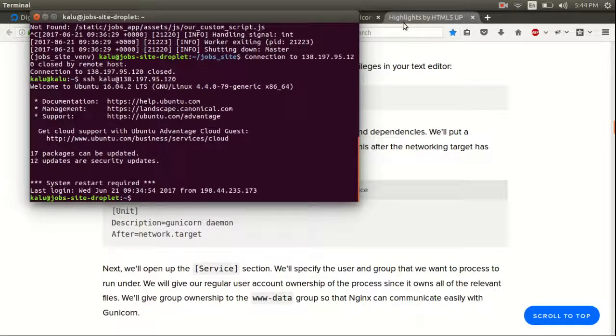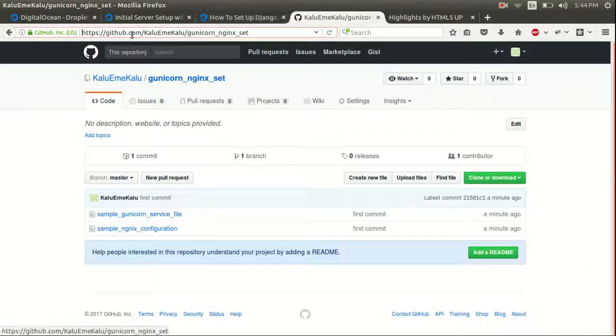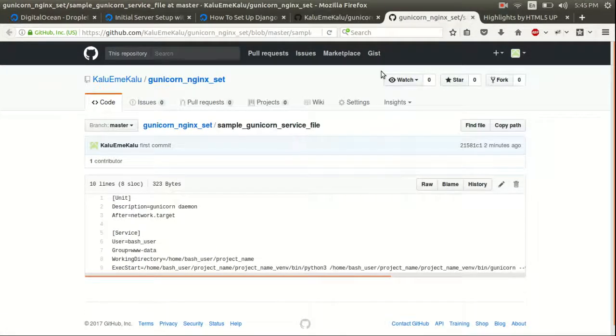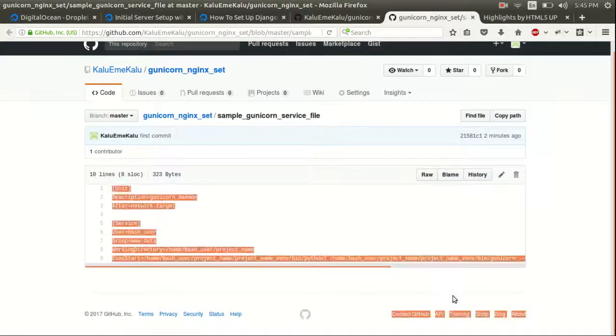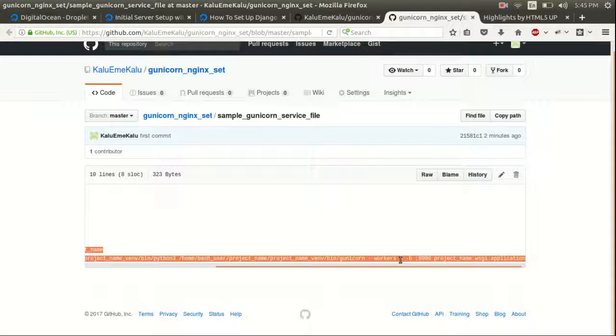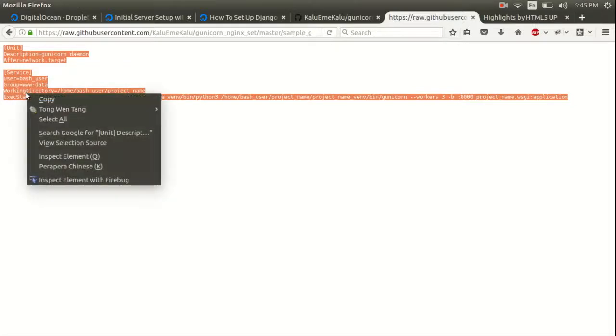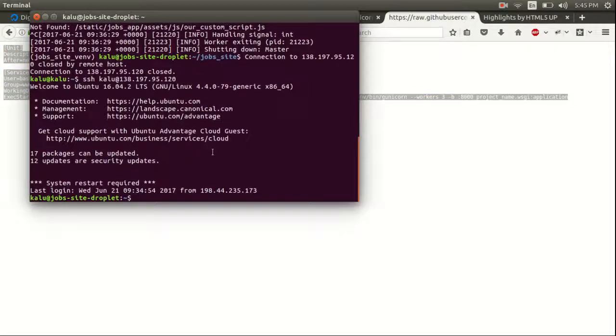So I want you guys to go to this GitHub account right here. It's kalu_mekalo/Gunicorn_Nginx_set, and I want you to open this file right here, sample_gunicorn service file, and we're going to copy all of these contents. So I'm copying the entire contents, and you can just click on raw if you want an easier way to look at it, if you want to be able to copy it easier. So I'm going to copy this, and then we're going to go back to our terminal.